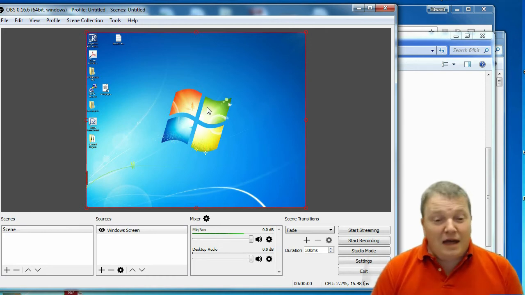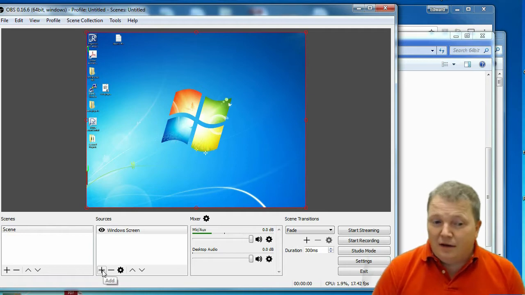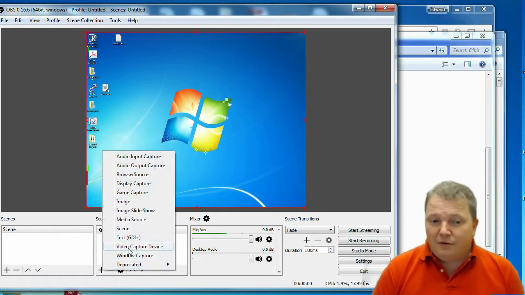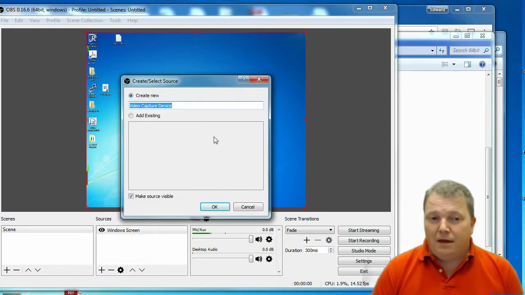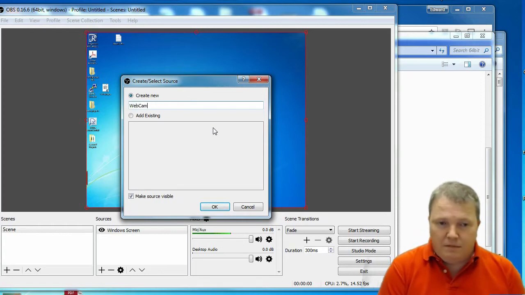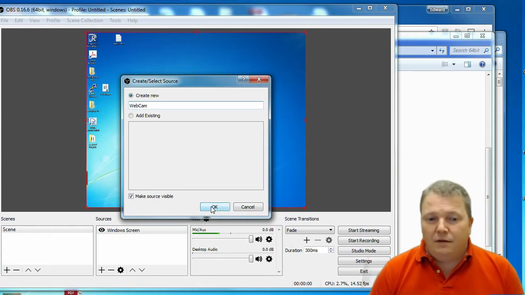Perfect. Now I want it to capture my webcam. I've got to do the same thing again. I'm going to click on plus, and this time I'm going to go to Video Capture Device. Here I'm going to put in webcam, and I'm going to say OK.